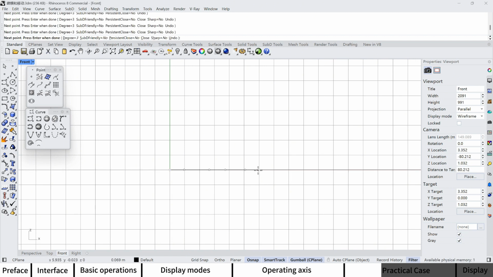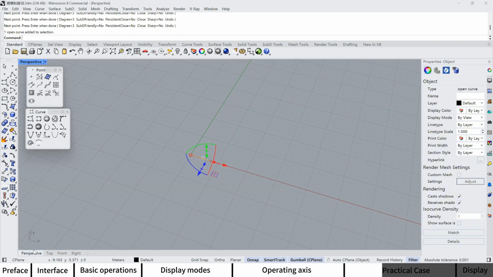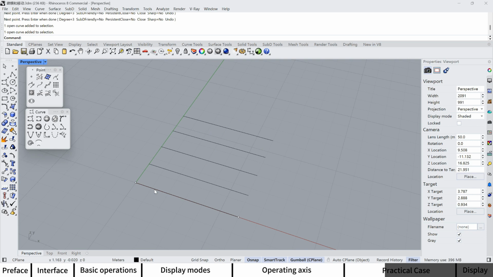Hold down the Alt key and click on the construction plane axis to align the copies. This will set the overall scale of the model to 6 meters by 6 meters. Next, we'll adjust the shape of each curve by moving their control points individually. Let's start with the first curve.